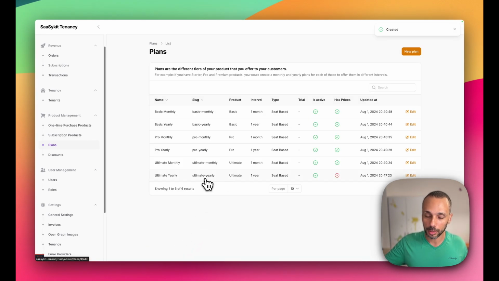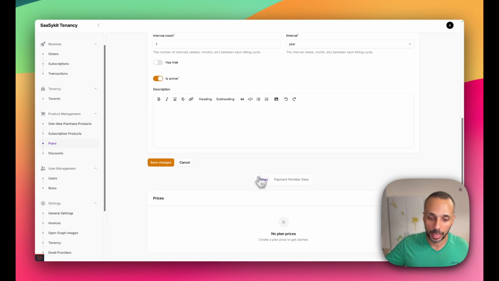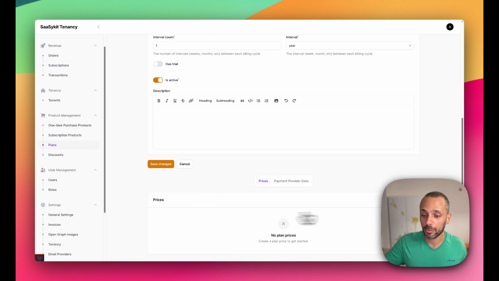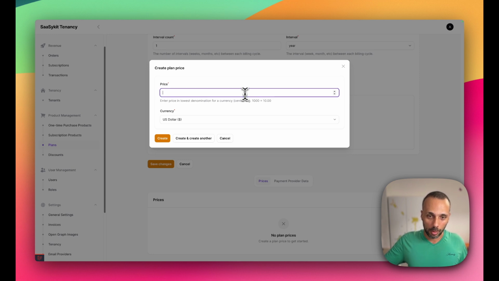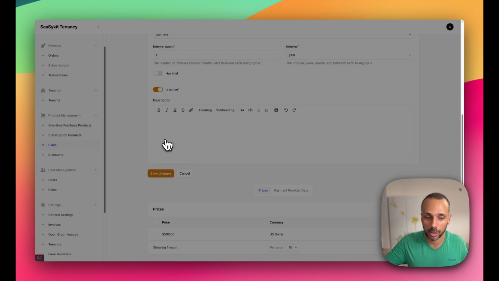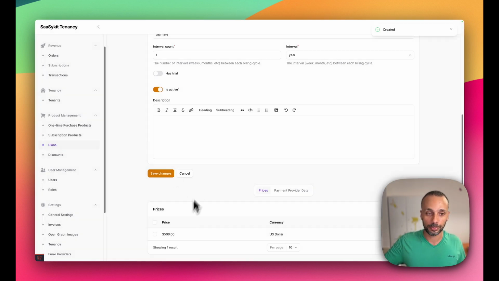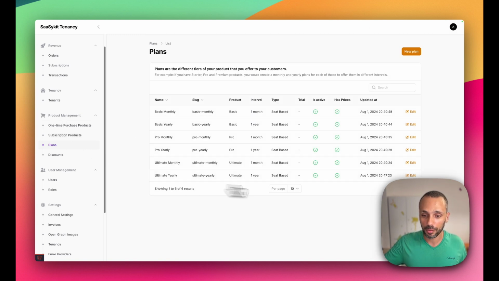Now we have the plan created, but we don't have a price for the plan, so we need to do that. We need to define a price, so click again, and then down there we have the prices. Click new price, and our price will be $500 per year. So we need to enter that in cents, so it will be like 50,000, and the amount is US dollar. Create. Here we go. Now when we go back, everything is green and everything is all right.